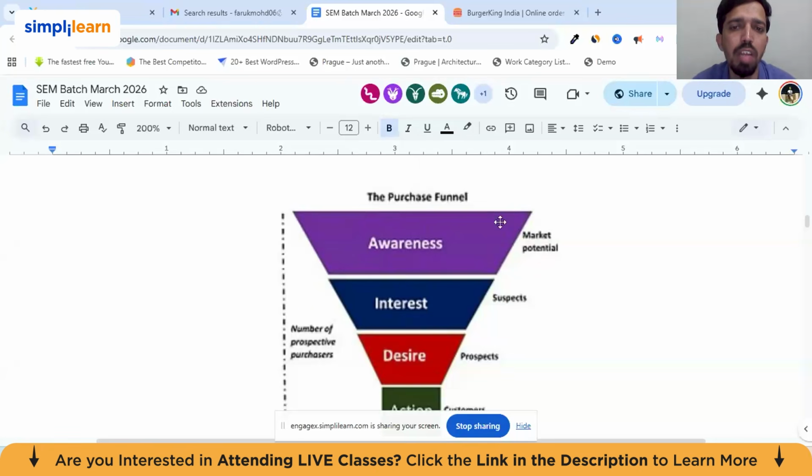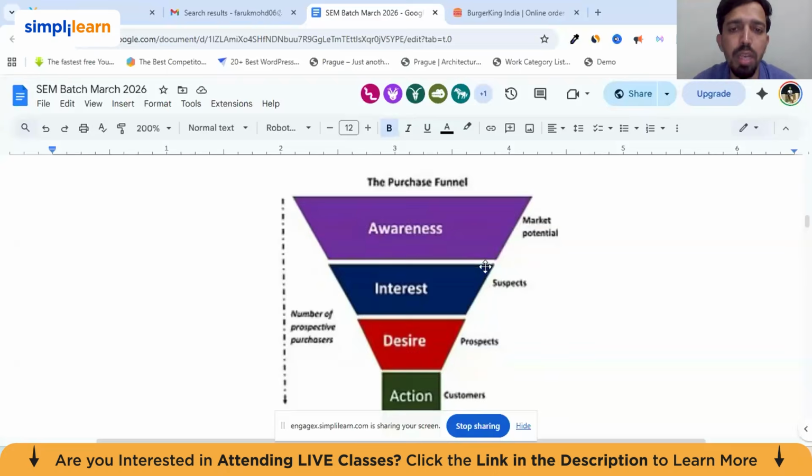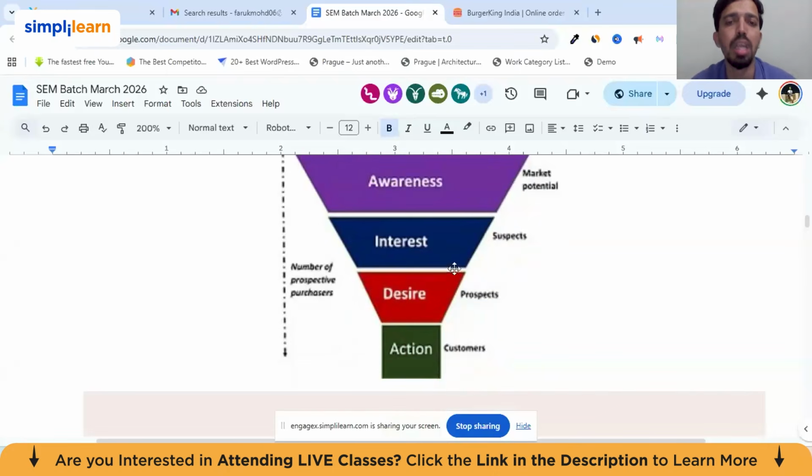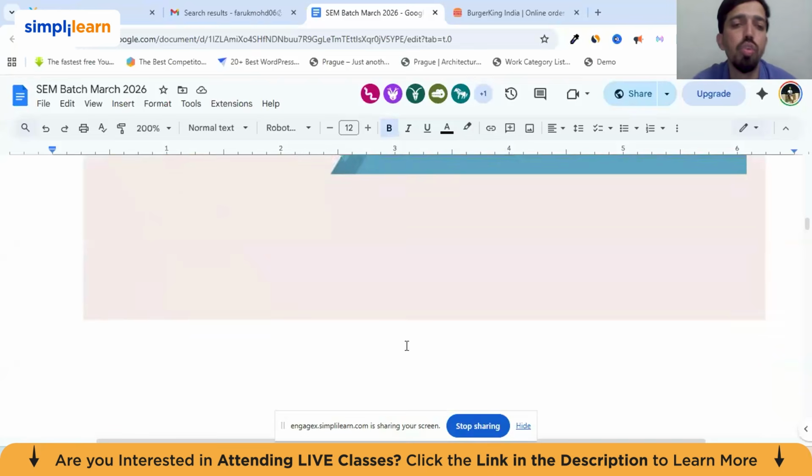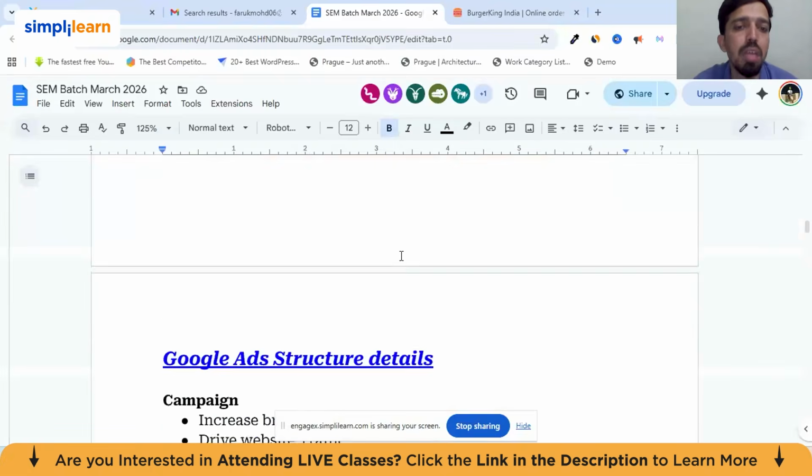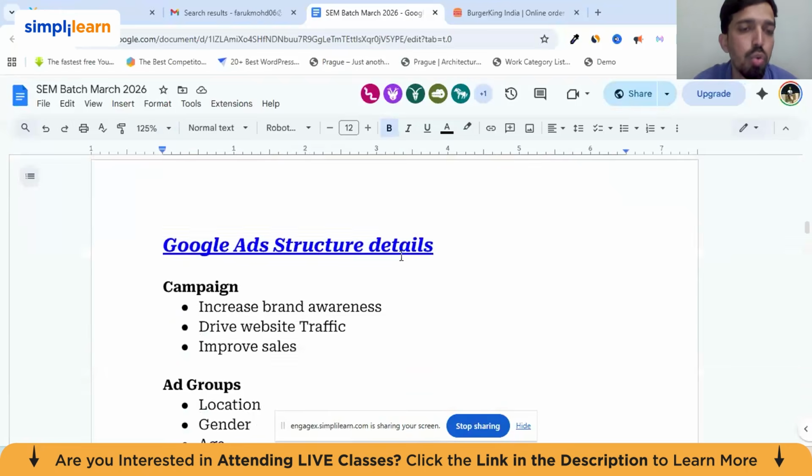Suppose from here he has slipped here, then will it be easy for him to climb till here? No. Now from interest he has slipped over here. Now it is much more difficult for him to climb, so he'll easily skip it and drop out of the action. So awareness is market potential, interest is suspects, desire is prospects, and action is the consumers. So this is the AIDA model which I wanted to explain to you people.